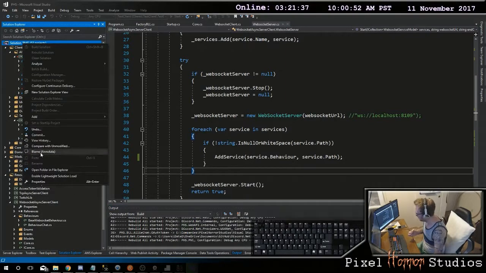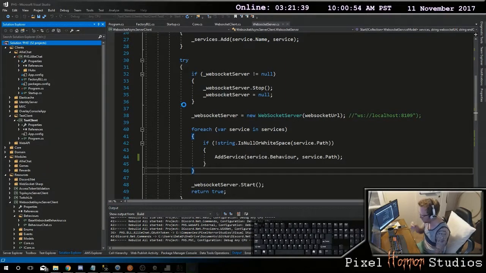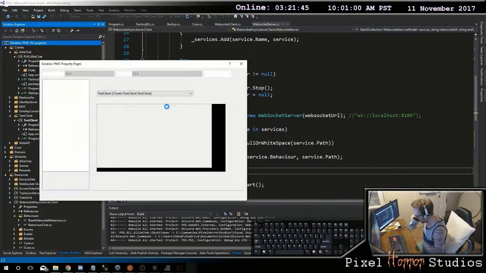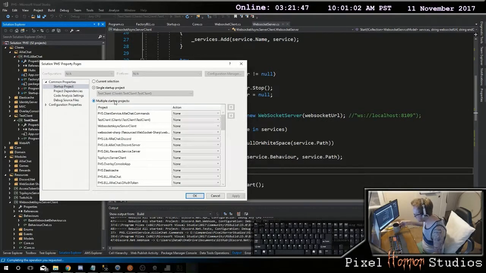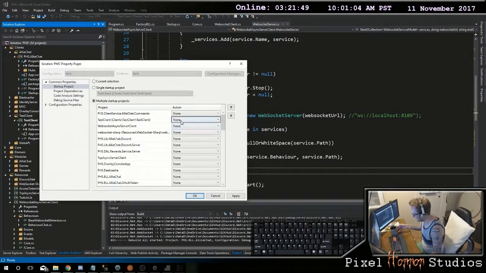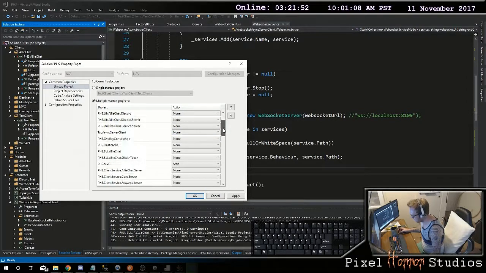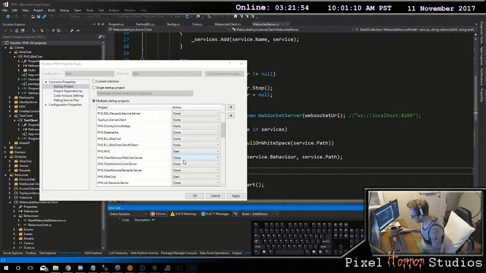Now, for this test, I'm going to just change it so that we're only starting a couple projects. We only want to start test client in allie.chat.